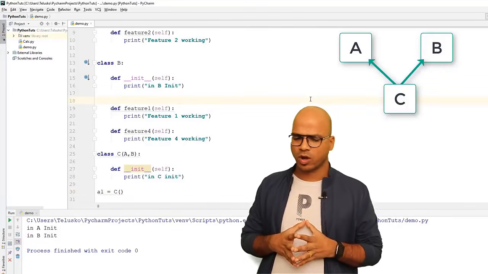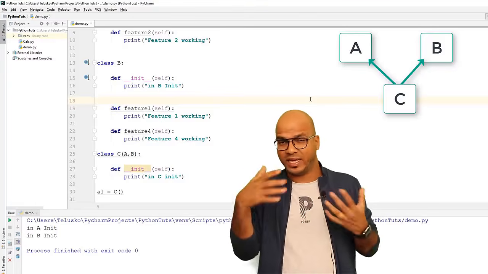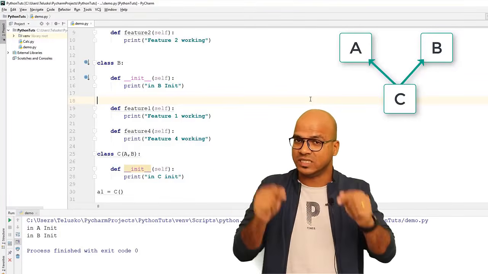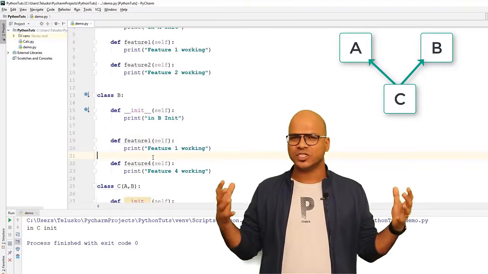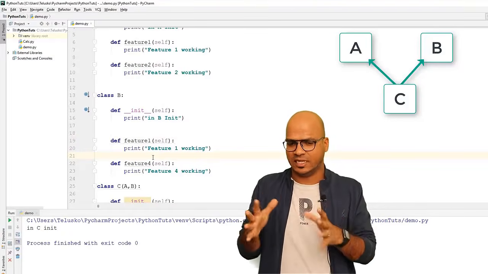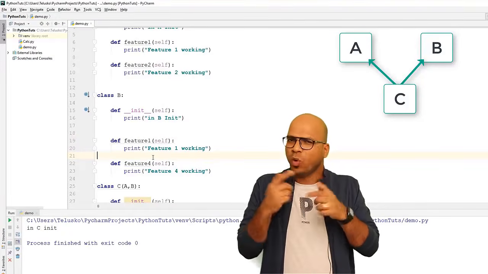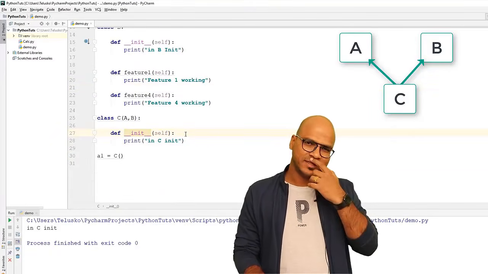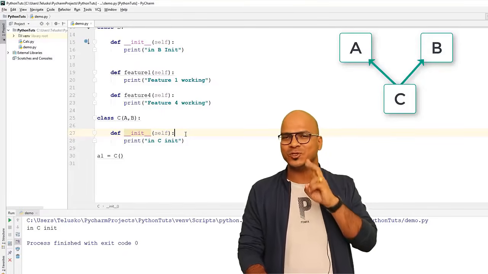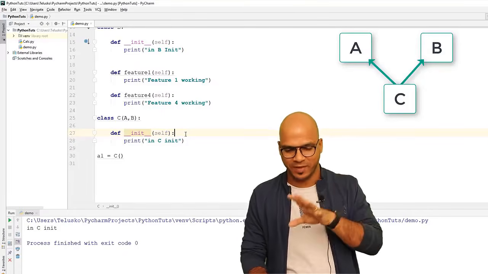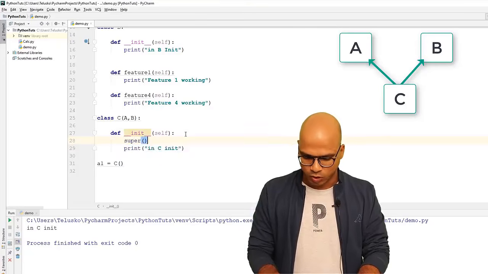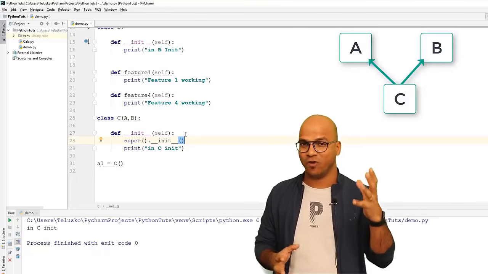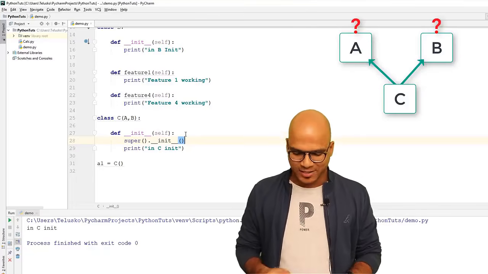Now what do you think? Will it call the init of C or A or B? Of course, when you say the object is of C, it will call the init of C only. Let's run this code, and that's right, we got the output as in C init. So this works perfectly. But what if you want to call the init method of a superclass? But there's a twist here. Now C has two superclasses, right? One is A and the other is B. The moment you say super dot init, what do you think? Which init will it call? Will it call the init of A or B? That's the question. Let's run this and see what happens.